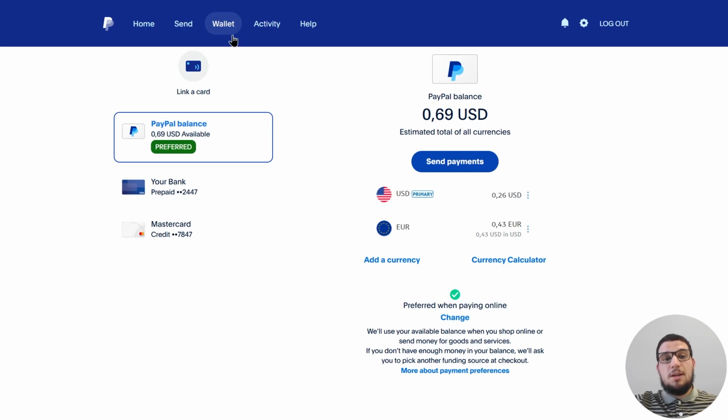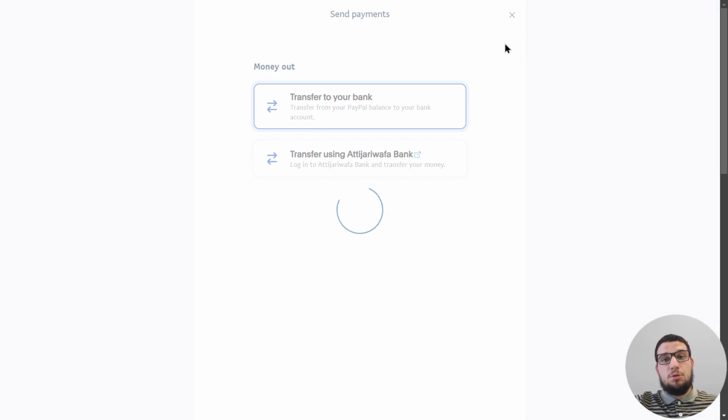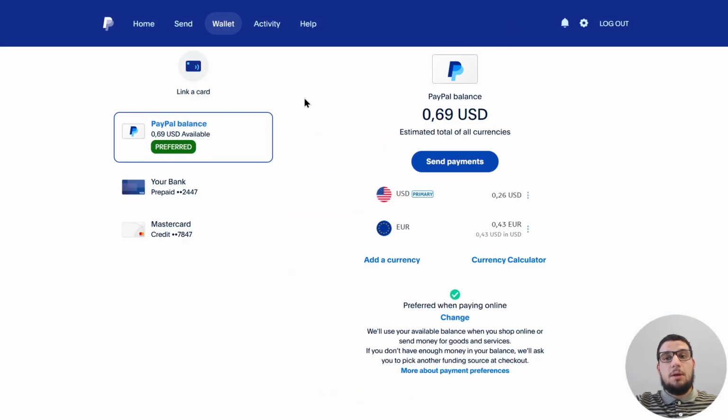If you want to send to your bank, it's pretty much the same thing as well. You will click send payments, you will click transfer to your bank, and then you will choose the wallet.